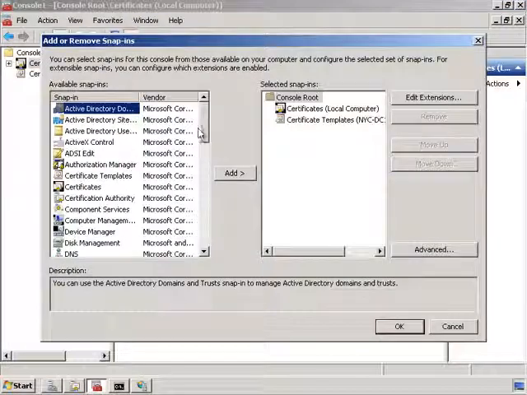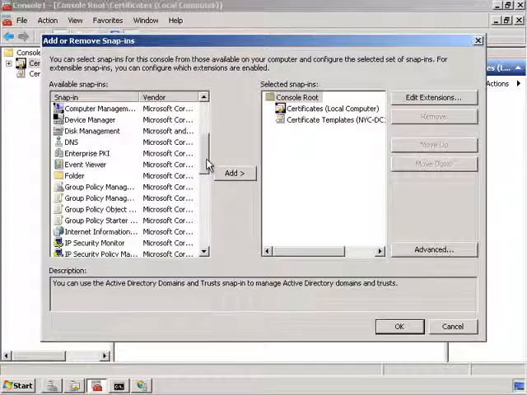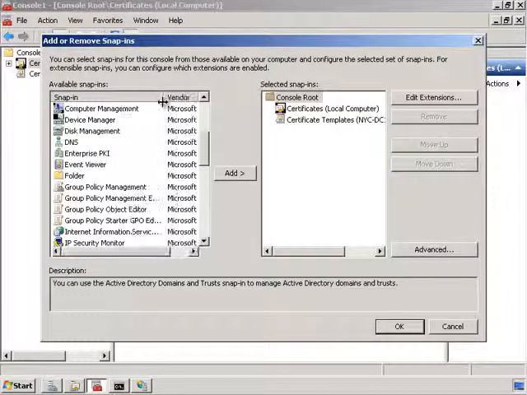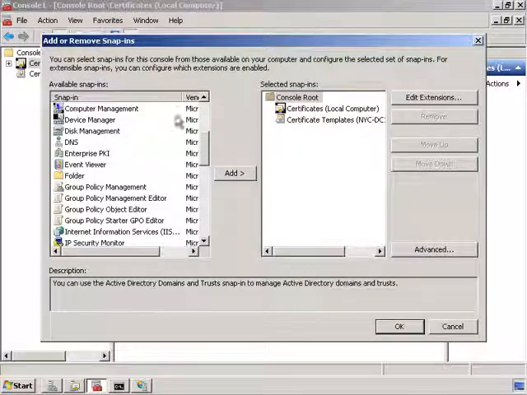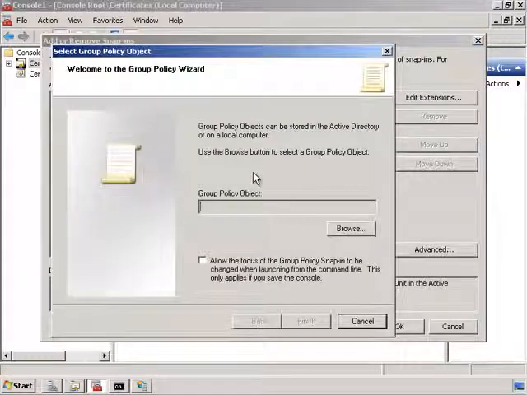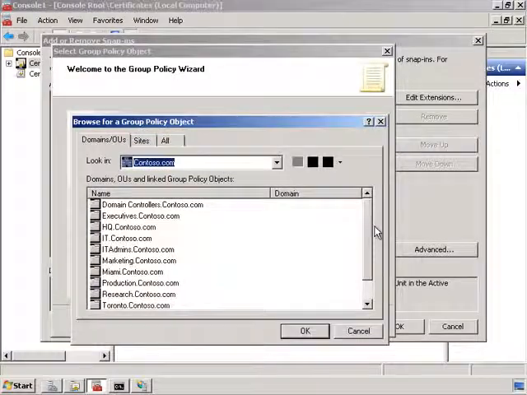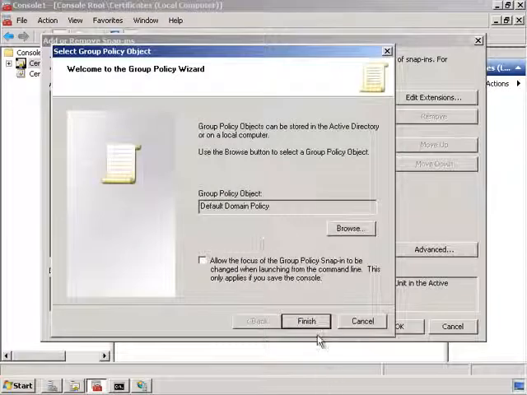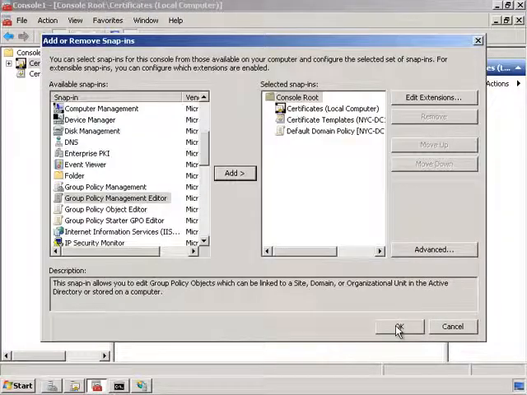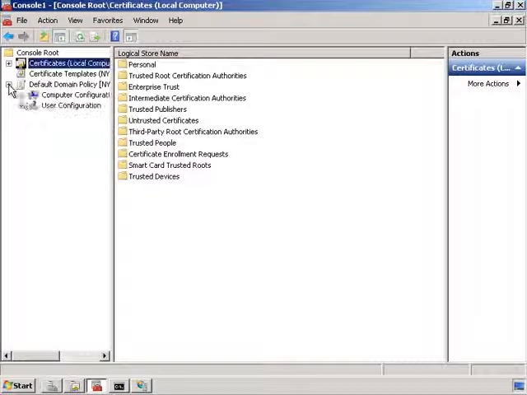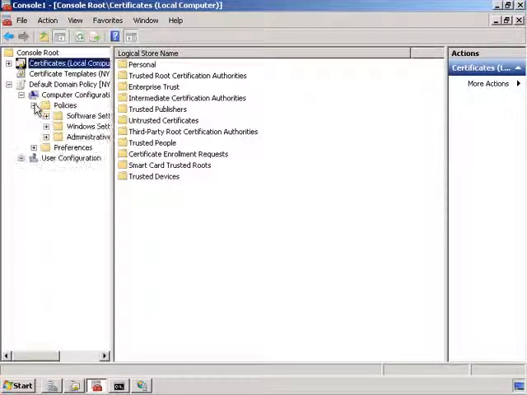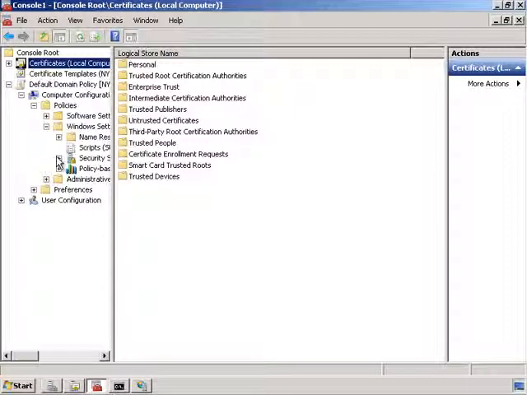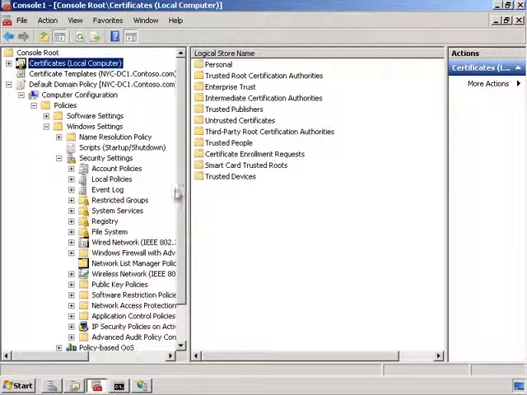With that done, we'll add remove snap-ins, and we're going to scroll down, and what we're looking for is the Group Policy Management Editor. If I click on Browse, we're going to edit the default domain policy. Now the reason we're doing this is we're going to import the certificates from the Woodgrove Bank domain to the local trusted root CA and make the certificate accessible to all computers in the domain.